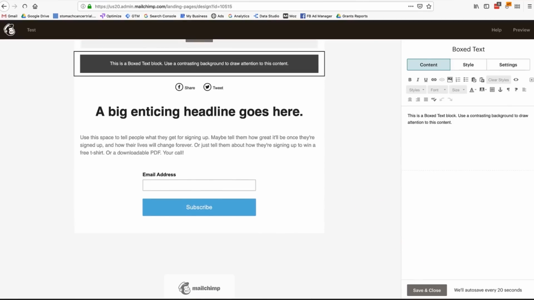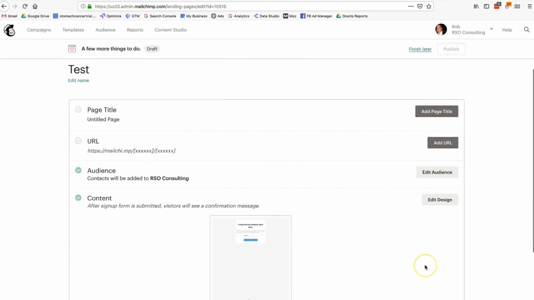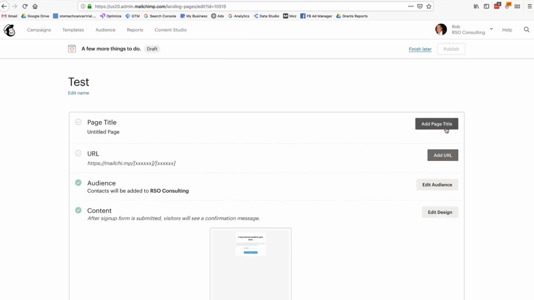So I'm going to click Save and Close here, and now this landing page is available to me. So I can customize the URL, I can edit the audience that these emails go to, I can add a page title, and again, I can edit the design. So I can really make this an integrated part of my website by designing it so it fits the feel and look of my website. I can add a specific URL, and I can add a nice page title to it. So MailChimp again does a great job of just making it so easy for you to build out a landing page for you to use on your website to collect email addresses.